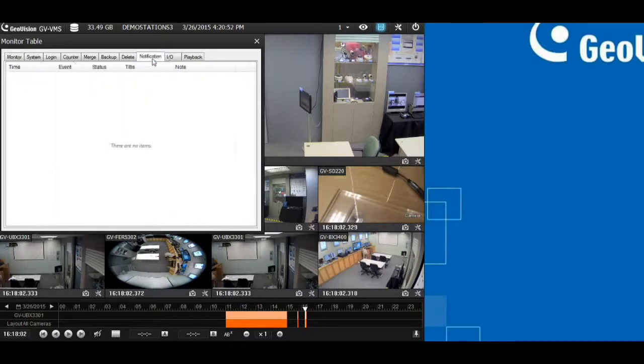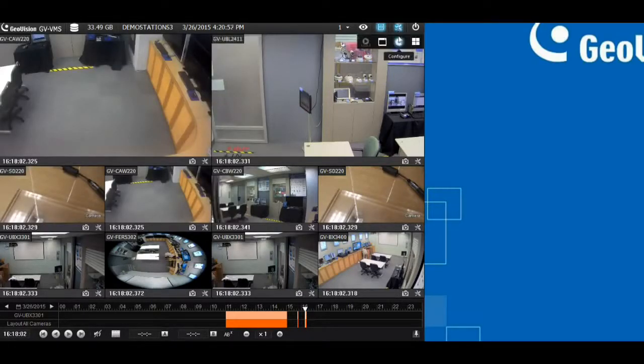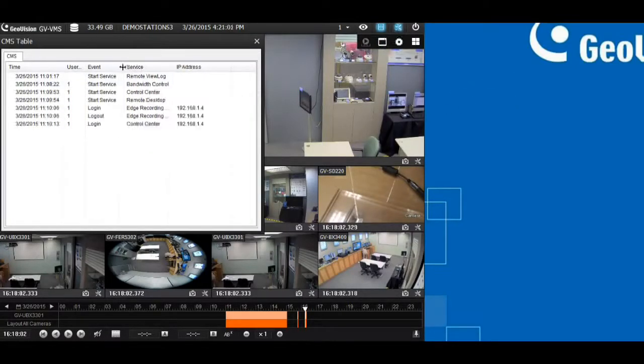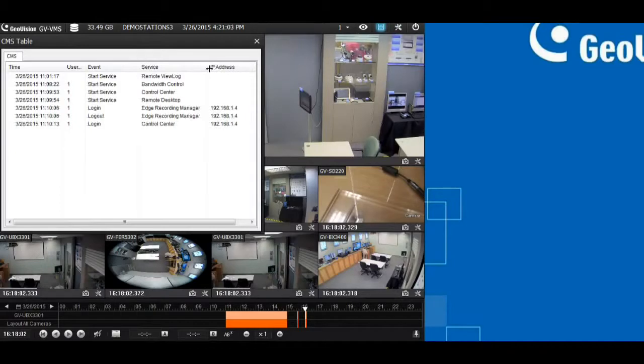Okay. Let's see the second one, the CMS log. The CMS table here records the connection about remote central monitoring, that is Control Center. So you will know when the service will start, and when it is stopped, and when you log in the Control Center by the different IP here.